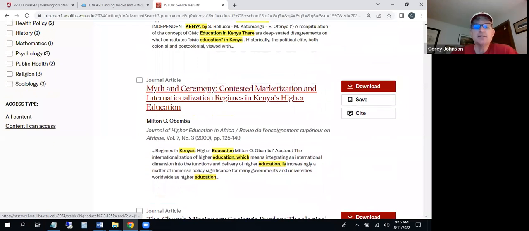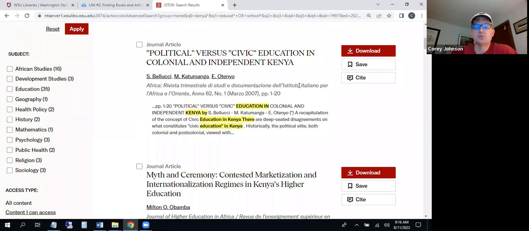Now, the last thing I want to show you in this video is just the simple bits about getting these articles. So obviously, if you wanted this article, you just click this download button to your machine. It'll provide you with a PDF and you're good to go. I also want to show you that there's helpful citation information provided here as well.